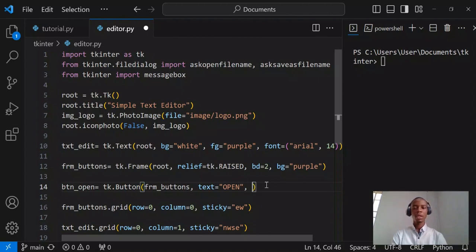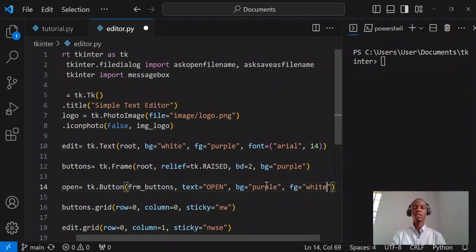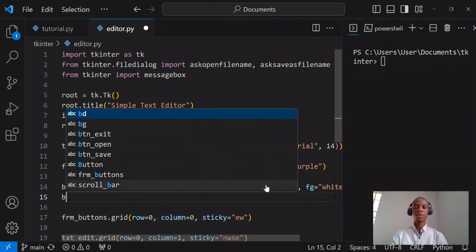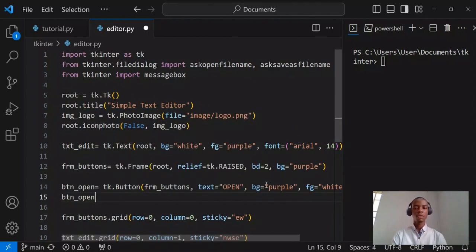And then I have to set some other features. Let's say the background of this button to be purple, and then the font FG, the font color too, I want it to be white. I believe that is all I need now. Then button_open.grid.